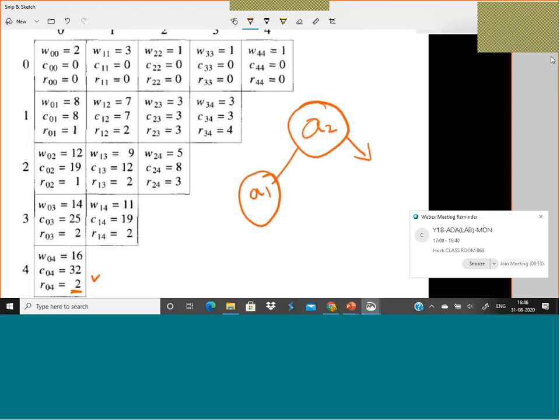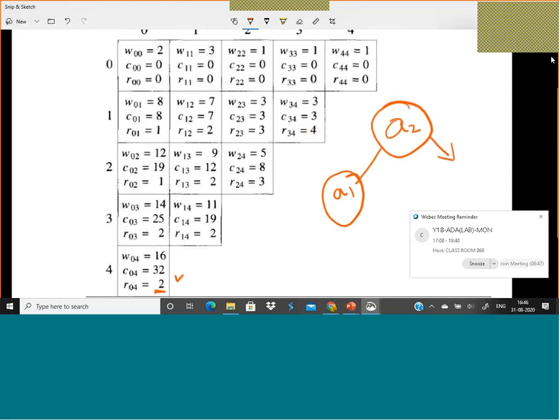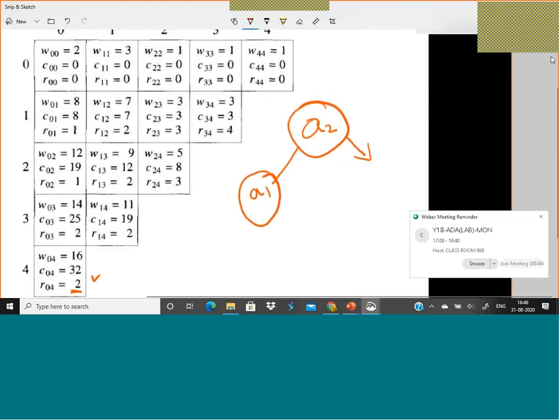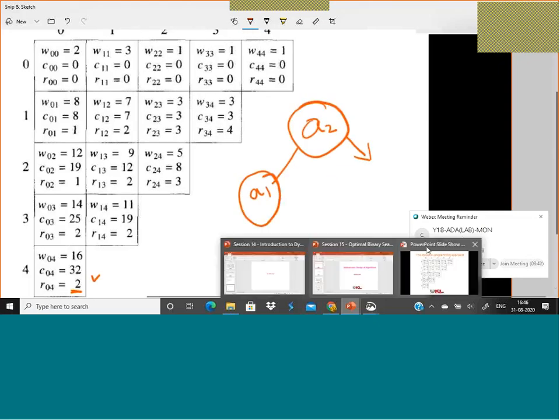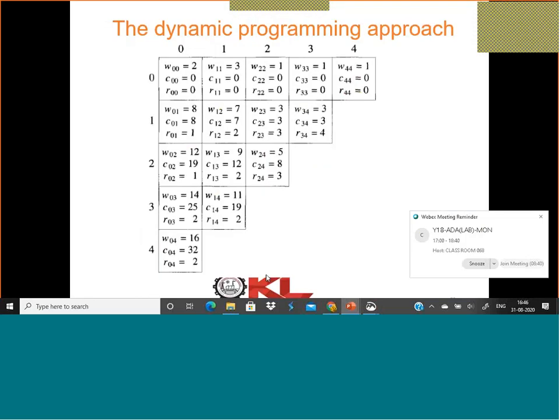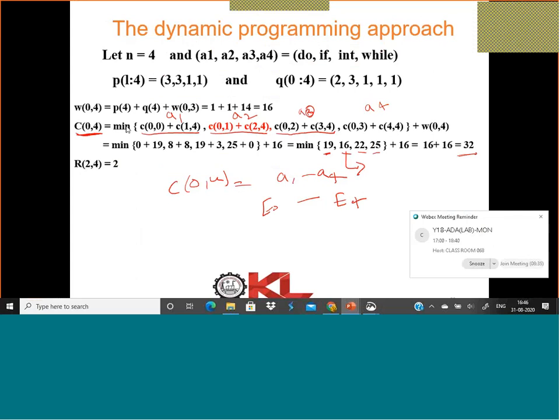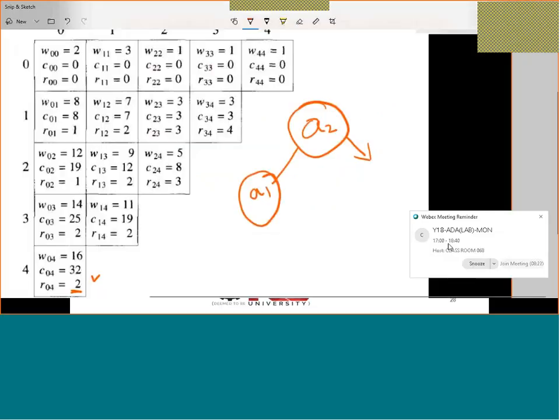So W of 0, C of 0 comma 4, if you look here, C of 0 comma 4 in the slides. So C of 0 comma 4 is treated like C of 0 comma 1. The left subtree contains only one node A1 and the right subtree contains C of 2, 4. So what is the value of C of 2, 4? Where is C of 2, 4? C of 2, 4 is here.